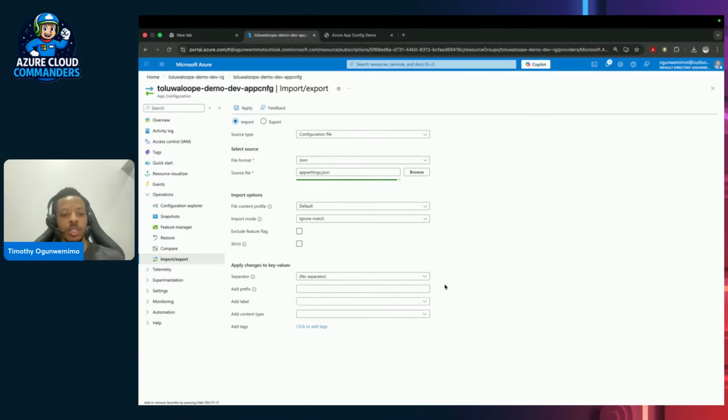Now, while I'm importing it into Azure App Configuration, I can add some things to it. Perhaps you want to ignore a particular thing, or you want to add some feature flag, or you want to exclude some feature flag in the app config. And perhaps there's a separator that you have. You know, most times when you have a hierarchical kind of namespace in your settings, you always have a separator. So my separator here is this.